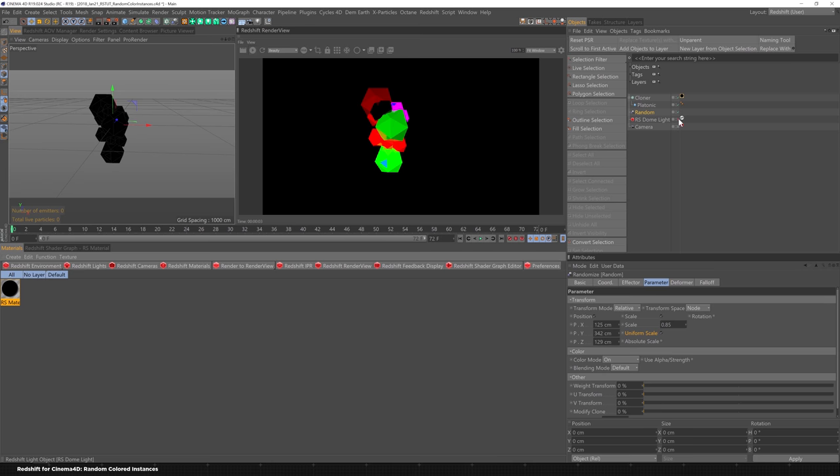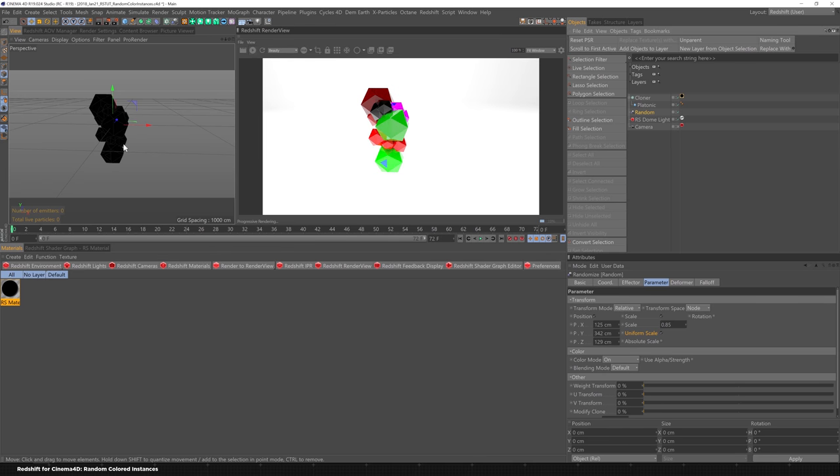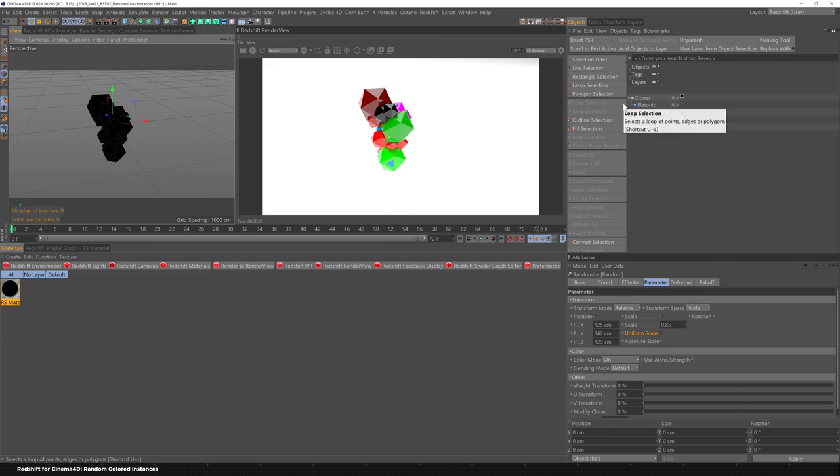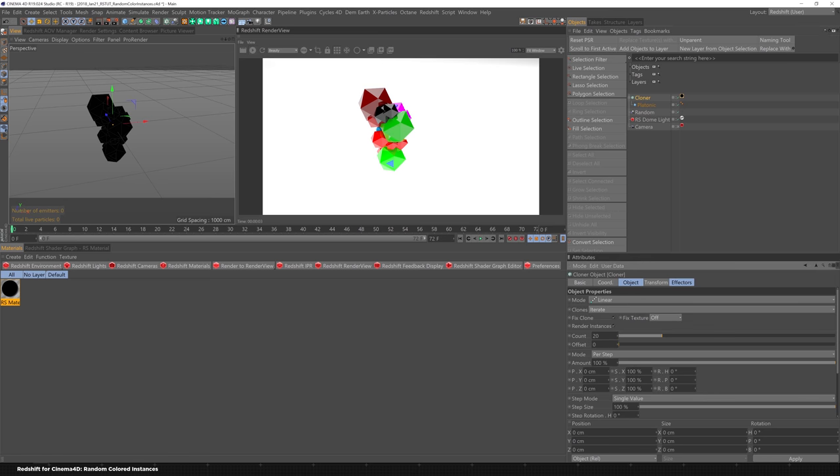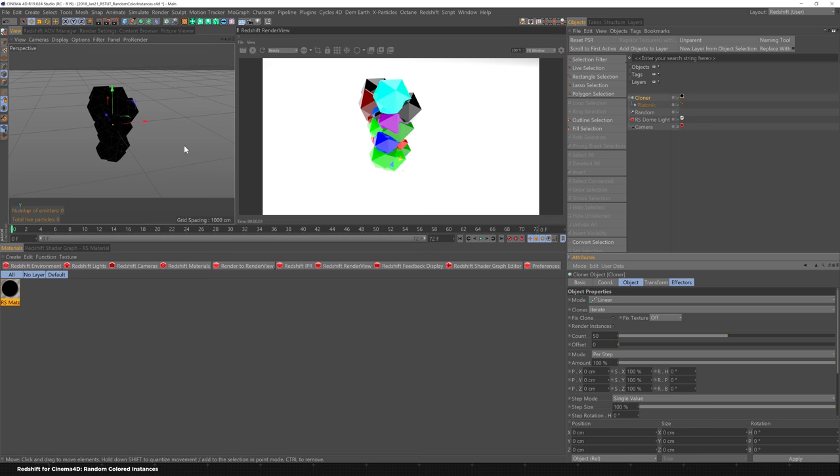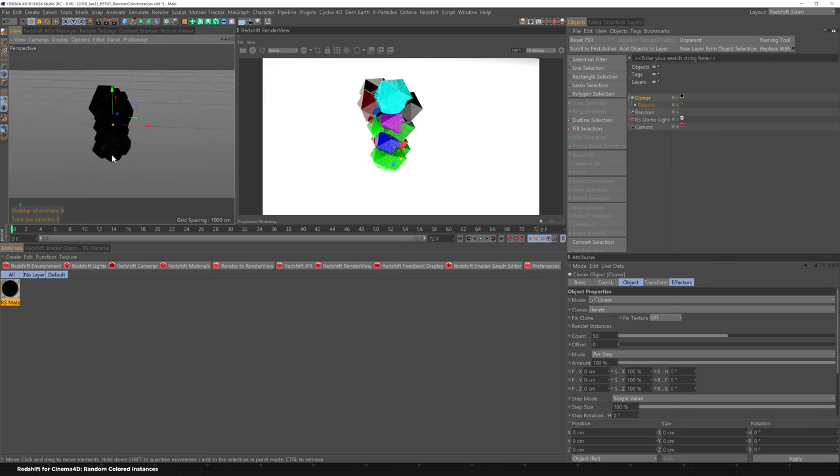So why don't I go in here and turn on our dome light again so we can really see this. And like I said, it's super fast. If I turn on bucket rendering, it's already done doing its point cloud and it's all set there. If we update this, let's say we want 50. Because they're instances, it's gonna be super fast. This is all bucket rendering right now. If I go back to progressive, you'll see extremely lightweight.